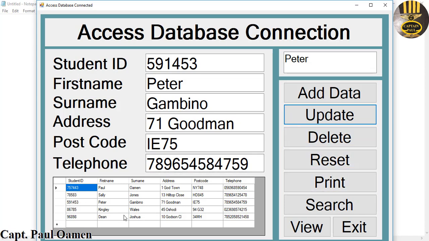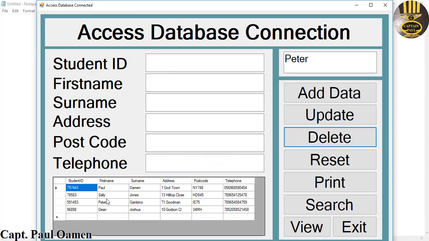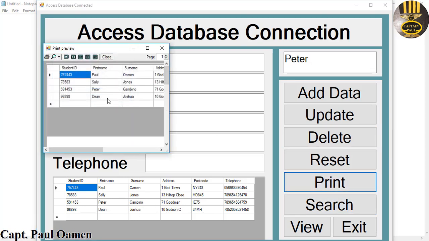We can also delete. Supposing we want to delete, let's assume we want to delete this very record in here. Okay, all you then need to do is just to click on delete. There, all gone. We can also print. Click on print. There we go. If you want, you click on the print button right there.